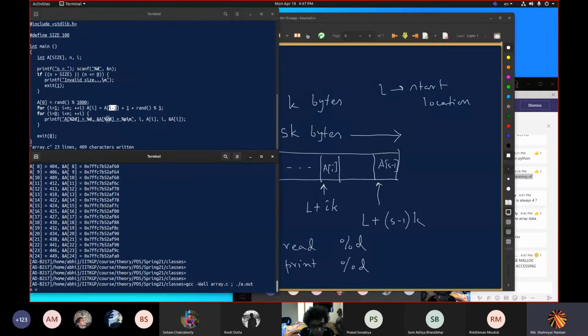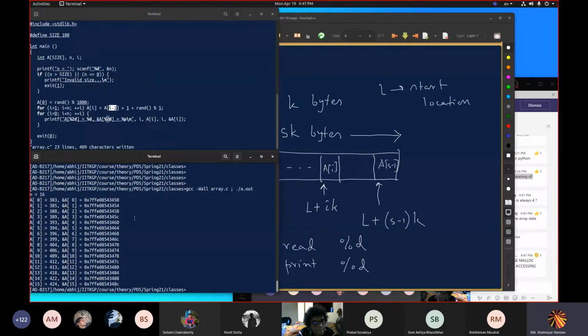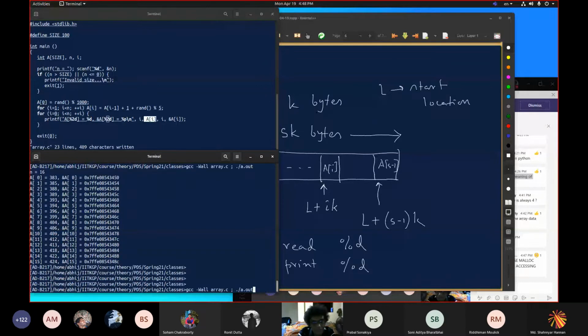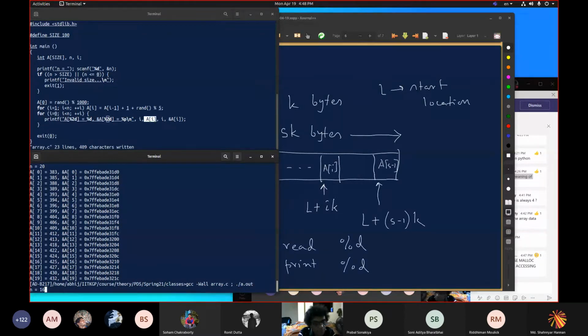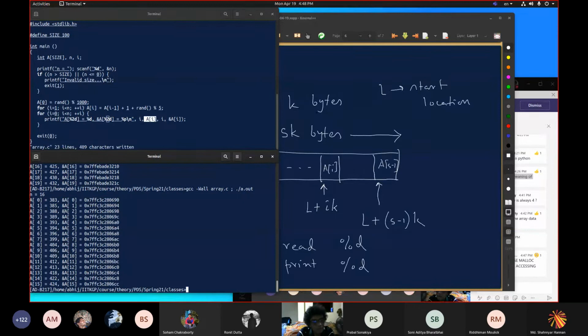Sir, 383, 387, what is that representing? These are some random values that I have assigned. What have I printed? A[i] I have printed, right? Let me work with 16. So some random values you are seeing, and these are the memory locations. There is only one problem here. Every time you run, you will get the same random values.